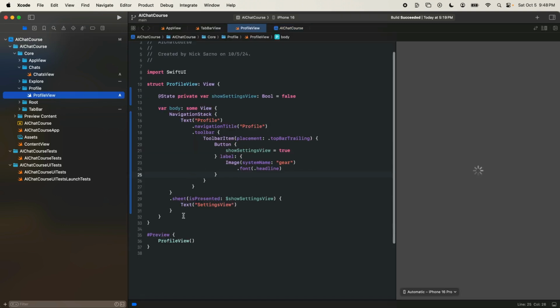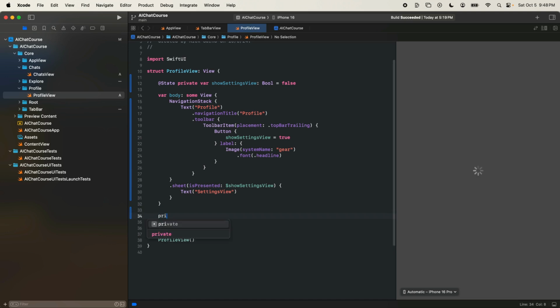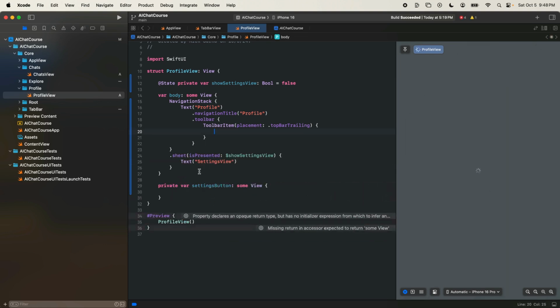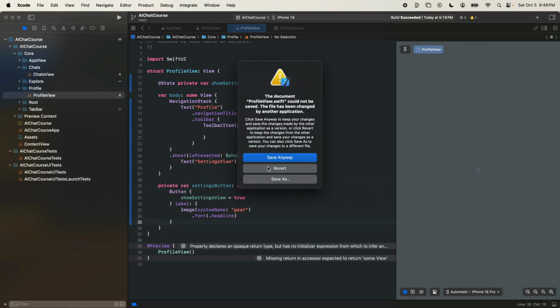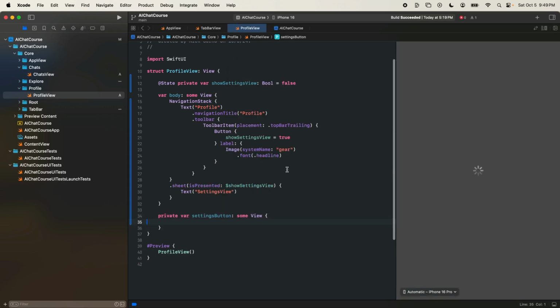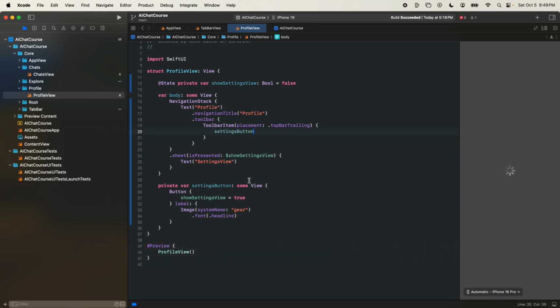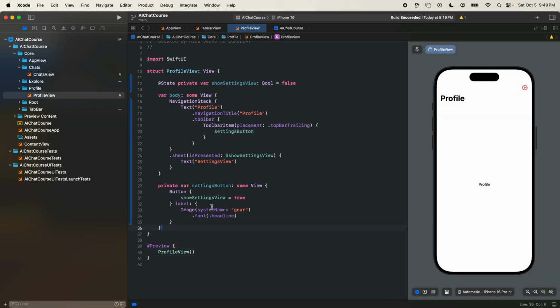In the profile view, I'm going to come in here and let's create a private var and call this the settingsButton of type some View. And I'm going to cut and paste this code. This is the pop-up. I don't know why it keeps happening. Let's revert. Let's cut and paste this in here. We'll put the settings button up here. And then as we continue to build this app, we're going to find that we want to separate the logic between our view and our business logic.